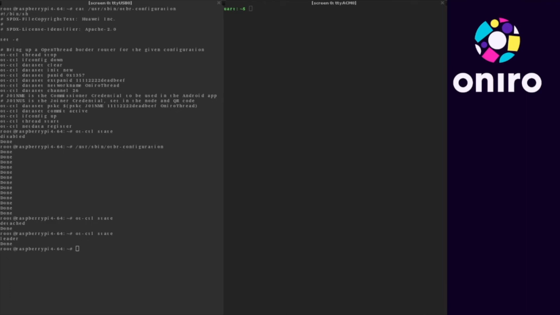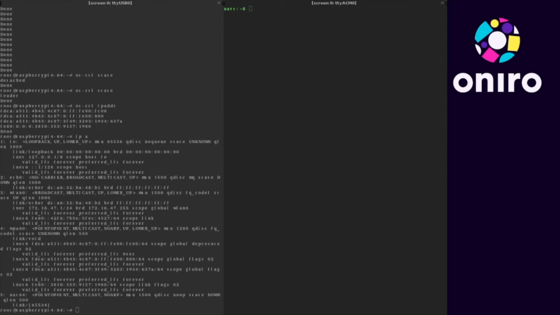A leader in OpenThread terms means that it is running the whole OpenThread network. We can also see that it has various IPv6 addresses assigned, which we can also see with the normal Linux utilities. If you look at the WPAN interface, you can see that all the same IP addresses are shown here. With that, we can switch over to the Arduino side and see how we can configure the system there.